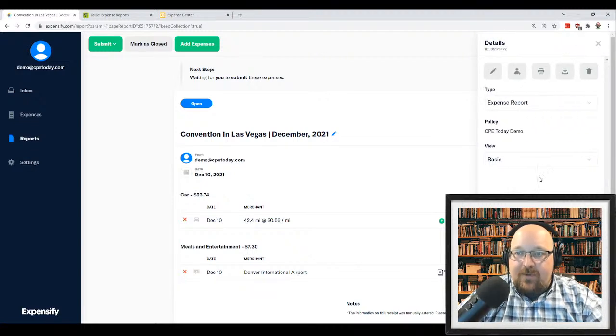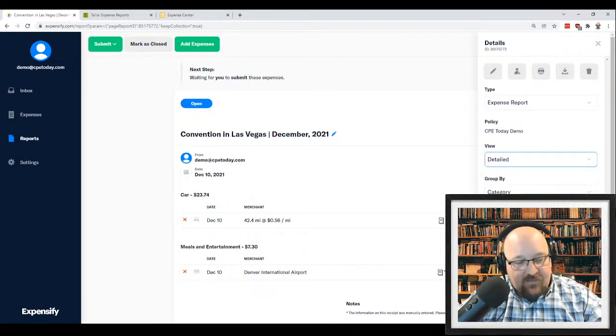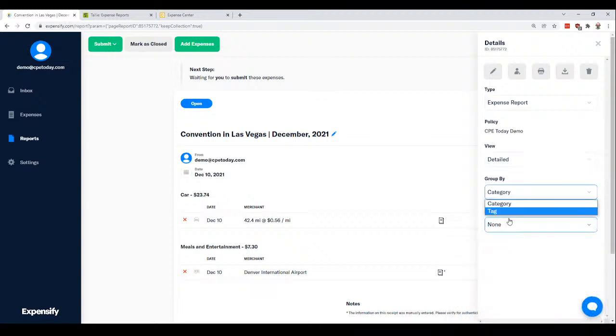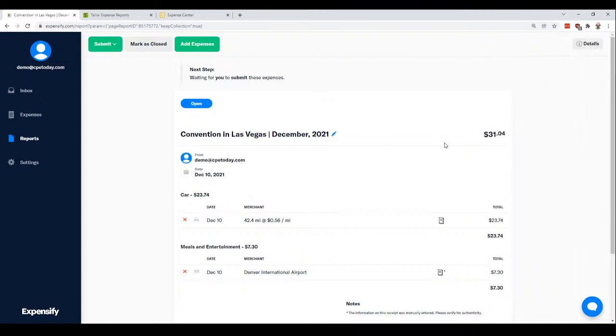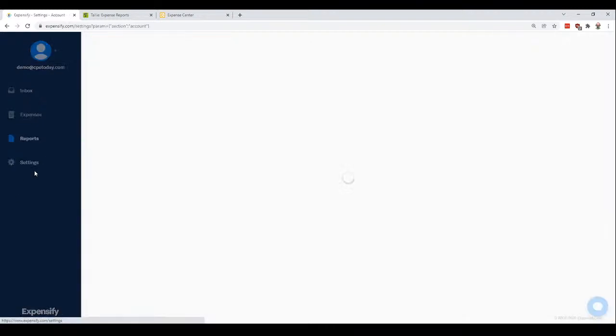Alrighty, now up here, upper right-hand corner, we can choose to export this report. We can print this report. We can also send this report. We can share this report. We can delete it, whatever we might need to do. We can also change our view. So if we want to see a detailed view and maybe we want to group it by, for example, the categories, we can go ahead and do so and it'll update that screen accordingly.